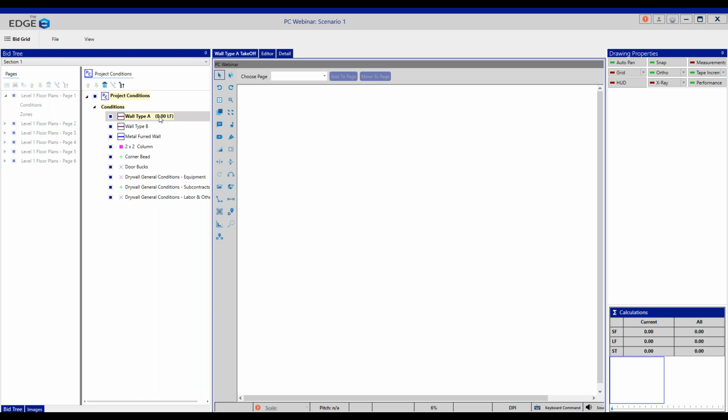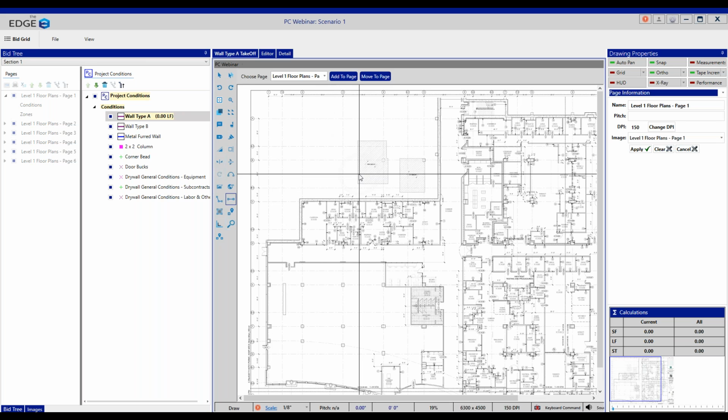My next step is to select the page that I want to start drawing wall type A onto. To do that, I'm going to move here into my drawing pane. And this box right at the top that says choose page allows me to click a drop down. And there are the 6 pages, my normal pages that I've created for this bid. So I can go ahead and say I want to start drawing on page 1.